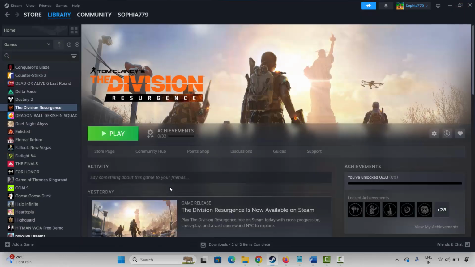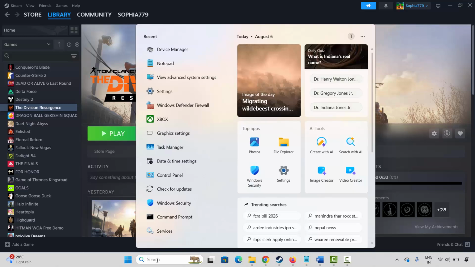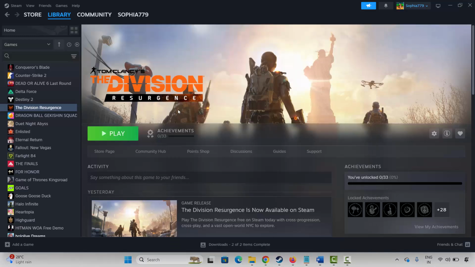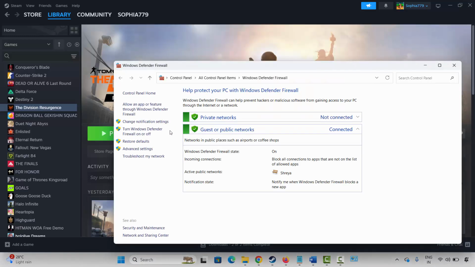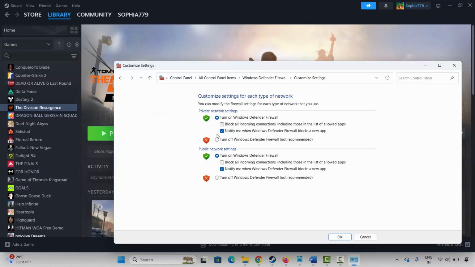After doing this, go to the search option, search for Windows Defender Firewall. Now here you have to click on turn Windows Defender Firewall on or off and you have to select turn off Windows Defender Firewall in both private and public network settings. After that, click on OK and then launch the game and check. But later on, come back and turn on Windows Defender Firewall in both private and public network settings.